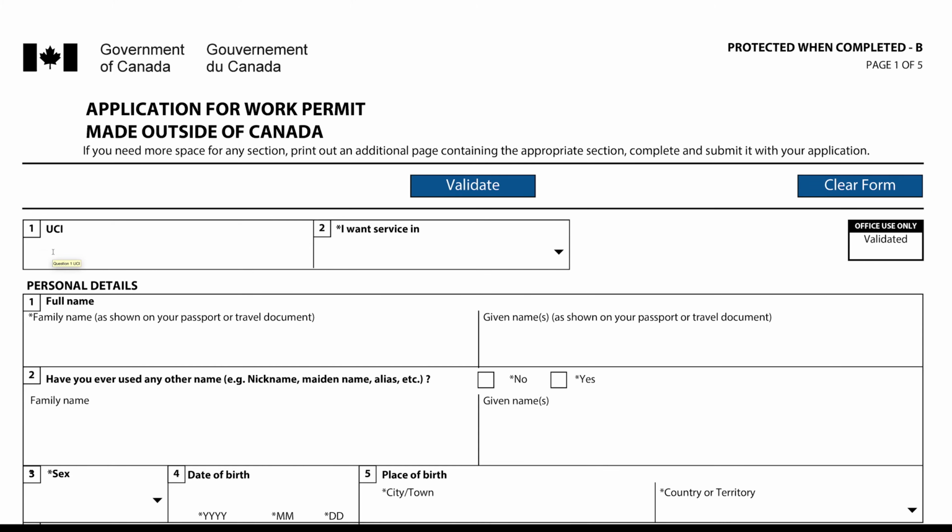The first thing here is UCI. If you are filling this form for the first time, then you will not have a UCI number. But if you have filled this form previously and got rejected for some reason, then you will have the UCI number. Just take the UCI number from your other visa document and write it here. I want service in English.